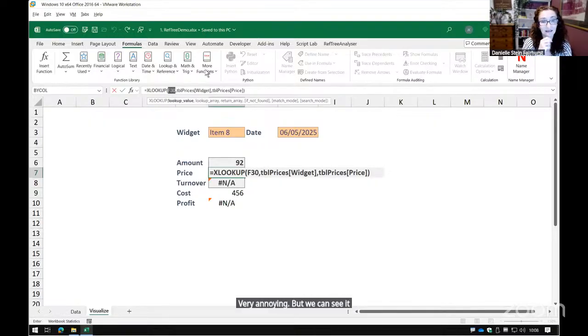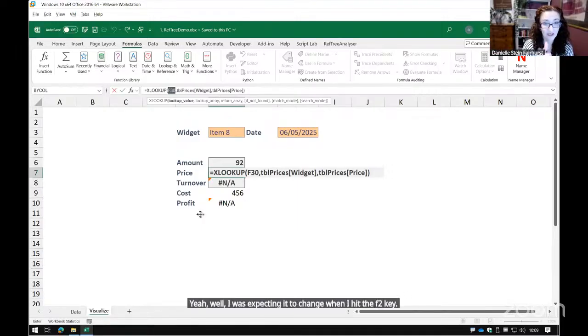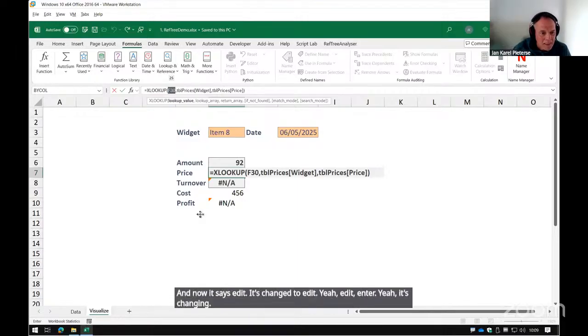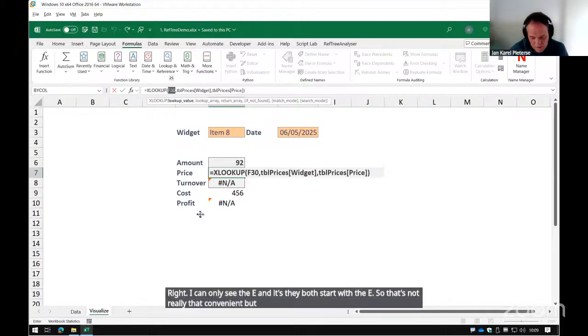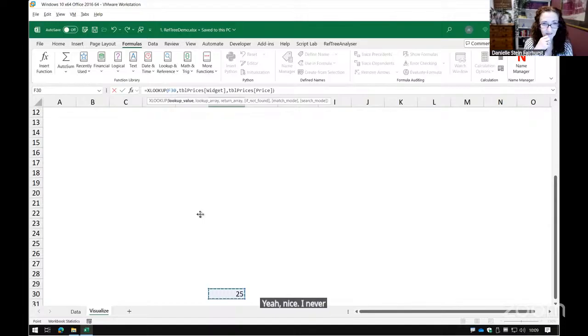But we can see it. It says enter in the bottom corner. I was expecting it to change when I hit the F2 key. Now it says edit. Both start with the E, so that's not really that convenient. But if you hit F2 once, it changes to edit, and then if you hit the arrow keys, it's going to change the selection. Now it says point.